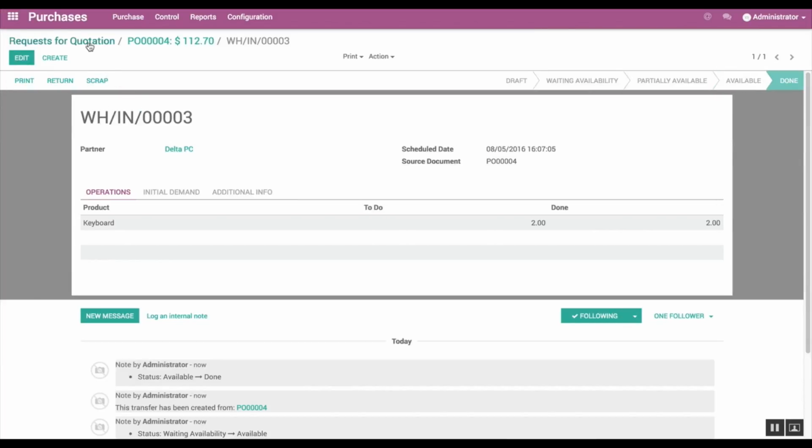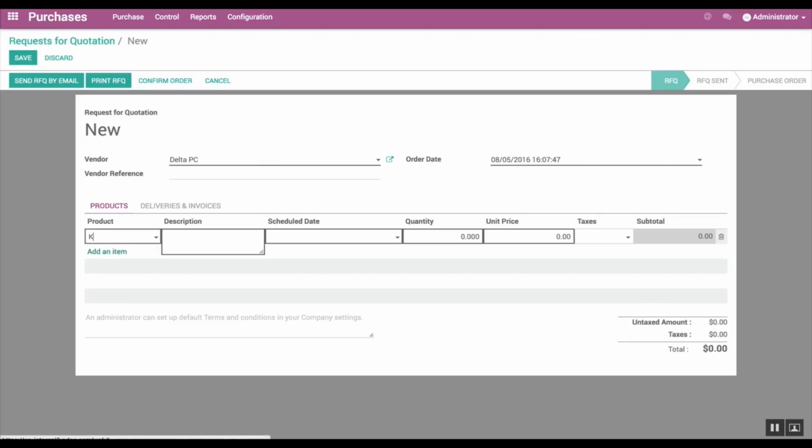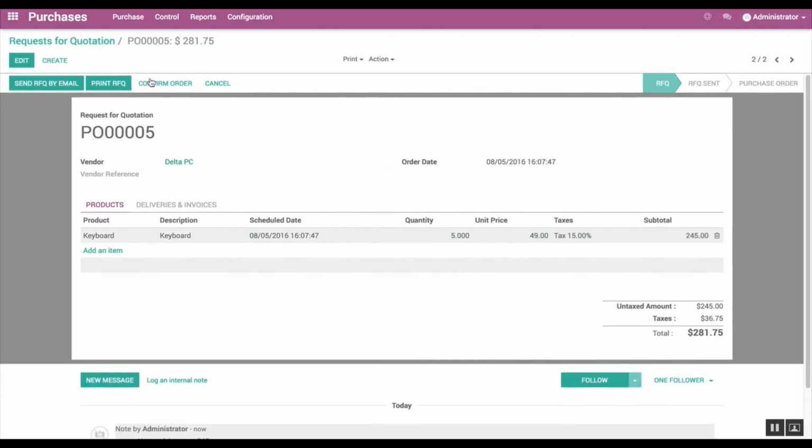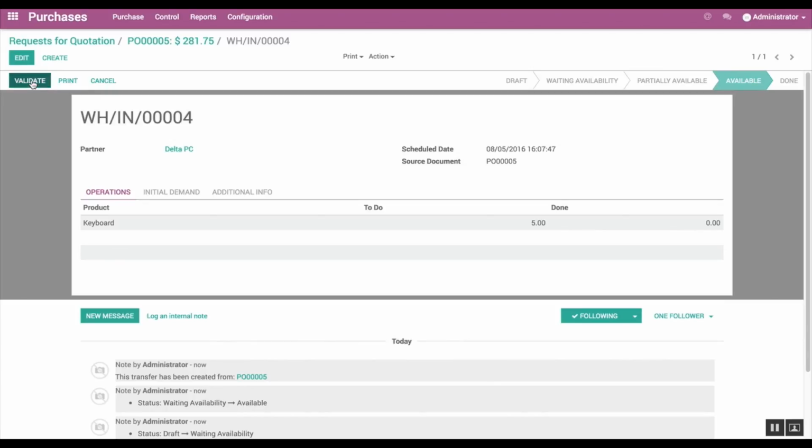Let's go back to the Request for Quotation page and create another one. Here we will place an order for 5 units. Save the RFQ and confirm the order. On the shipment page, we can validate this shipment to apply these units to our stock.